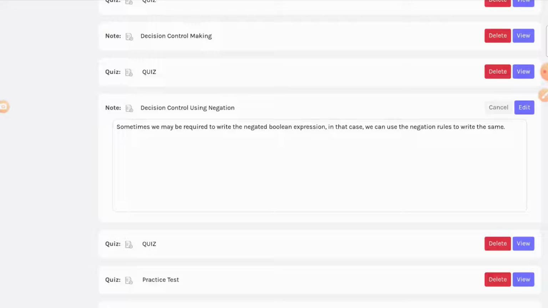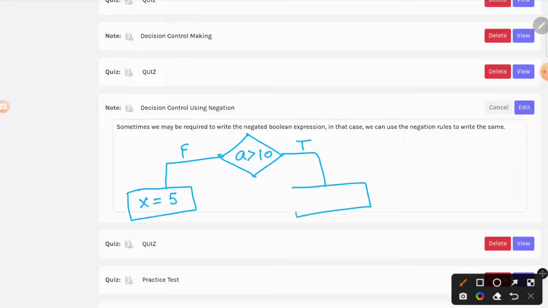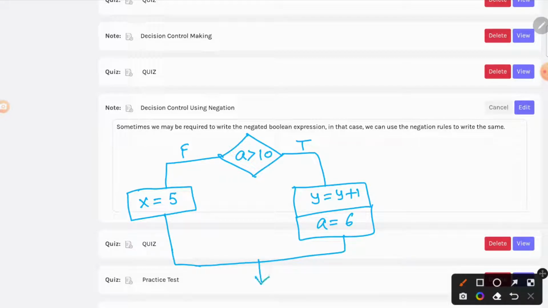Now we have seen when we write the code, let's take an example where there is a decision control here. I'm drawing a quick flowchart and saying A is greater than 10. Then you want to do something if it is true, and if it is false, you want to do something else. Let's say when A is greater than 10, you want to say X equal to 5. And when it is the other way around, you want to say Y equal to Y plus 1. I also want to say one more statement here. Let's say this time I'll say A equal to 6. And then we'll get out of this whole if else block. We'll continue.